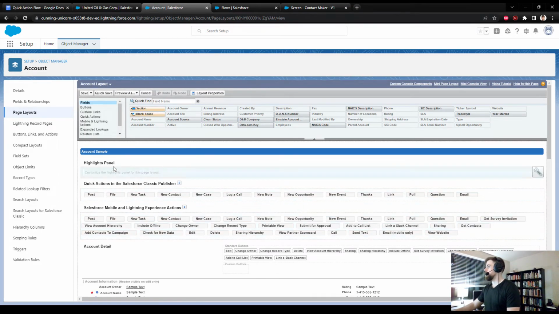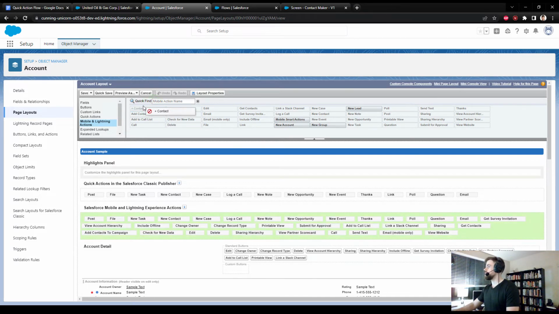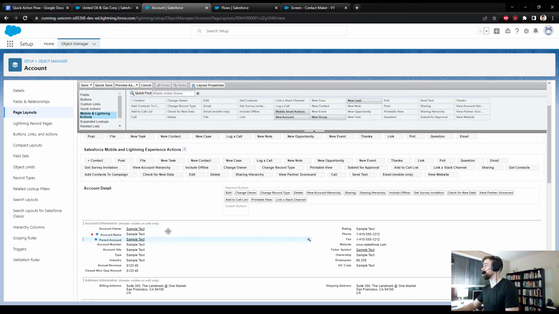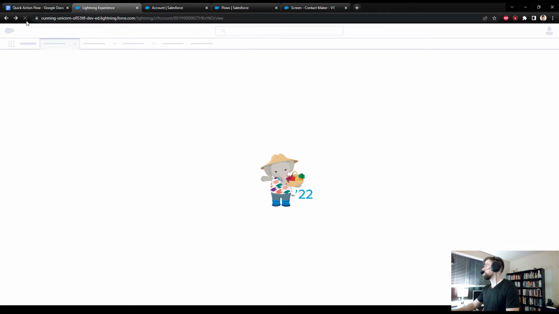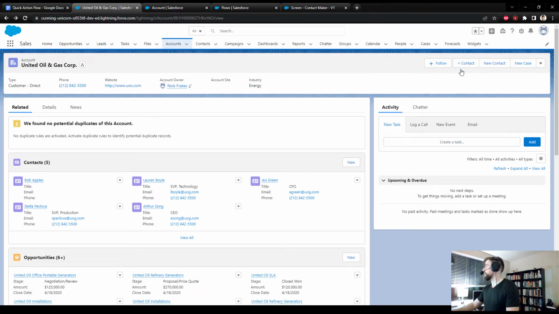This will open up, and then in the mobile and lightning actions here, my flow, which has plus contact, is available. This action, I can drag it down to the lightning actions and put it at the top of the list. I can quick save that or save it, doesn't make a difference. I like to quick save in case I need to come back and make some changes to the layout. But now, if I refresh here, we will see that our flow, or our quick action, has a plus contact option here.